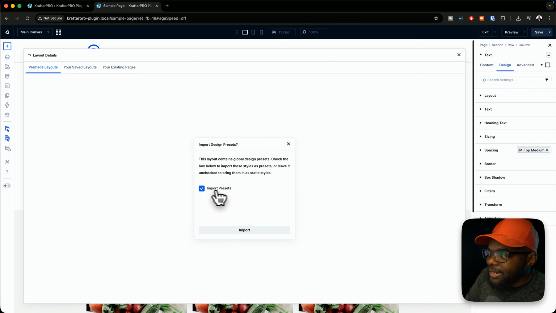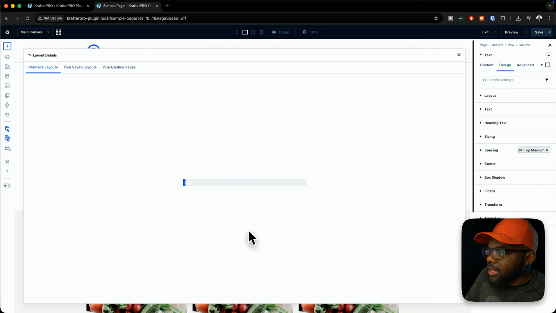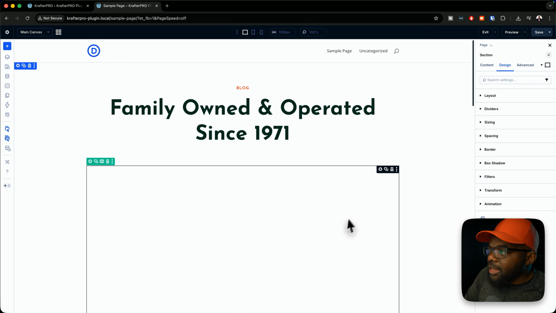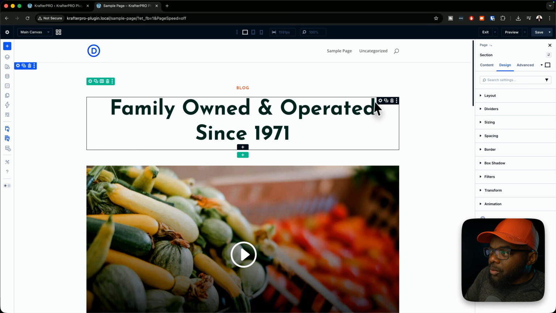Now you're going to notice that it says import presets. I'm going to say import, but if you want to use a design system now, which is KrafterPRO, which has all the variables and everything all in place, you may not want to use what we have here because this was not put together correctly.